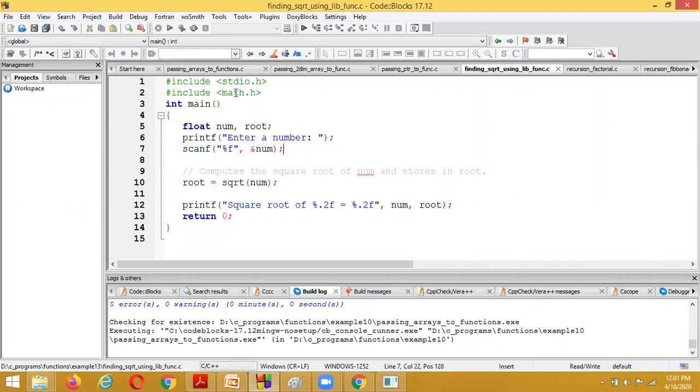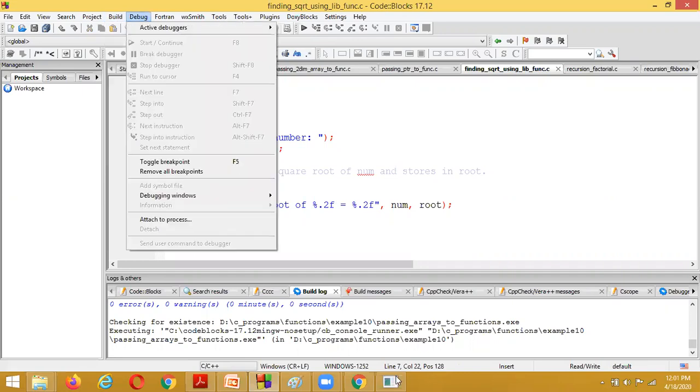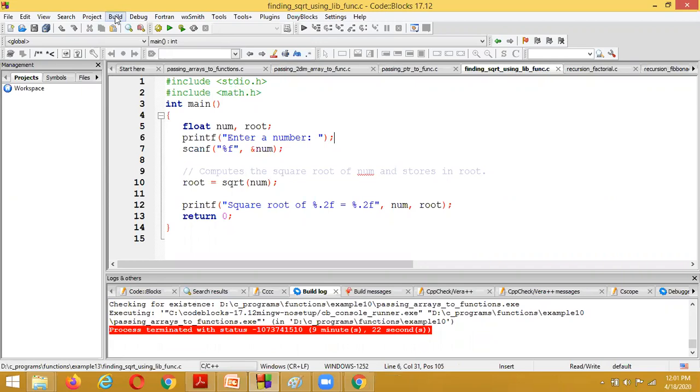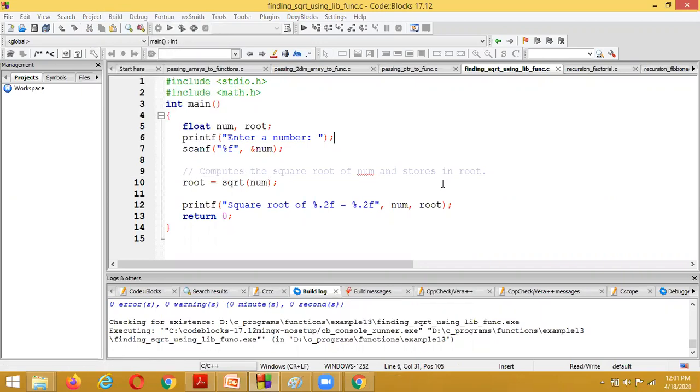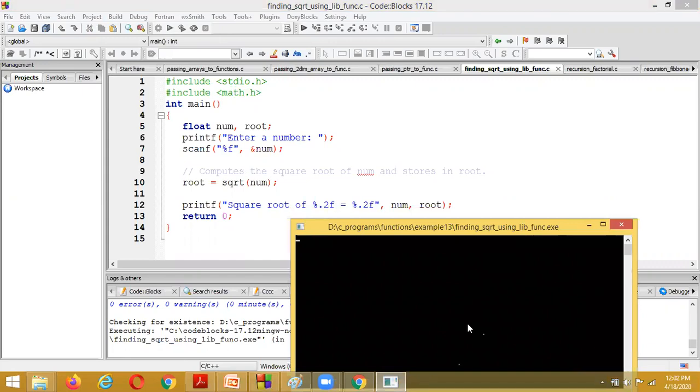If I execute this program, it is going to build and run. It is going to give the square root of 9 that I want to find, and the square root of 9 is 3.